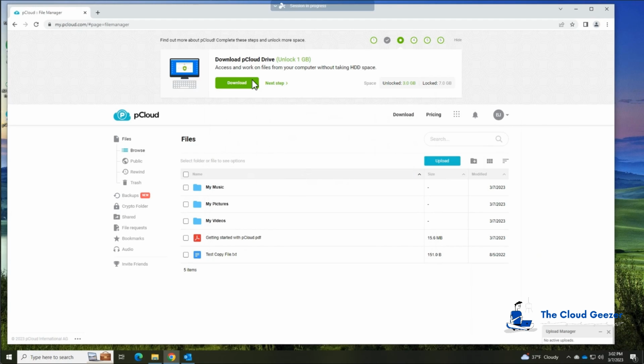So that's already done. What they're really asking us to do here is to run it for the first time, configure it with your username and password, and then it can start to make those linkages on your PC. And once you've done that, it will then unlock that other gig. But obviously, it's a useful thing to do. We do want to be doing that.